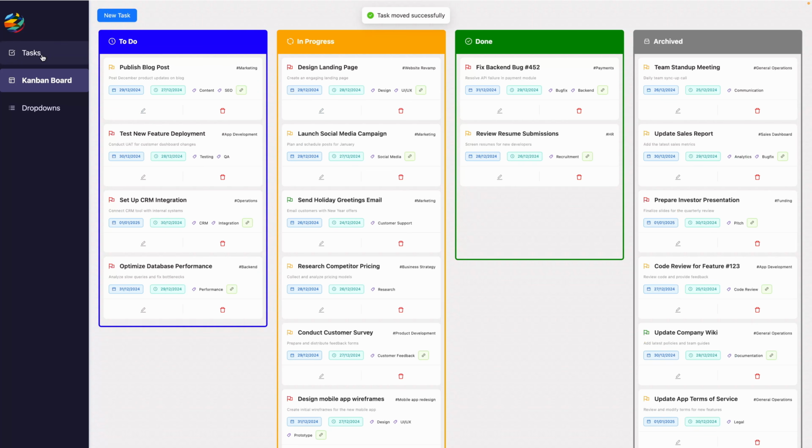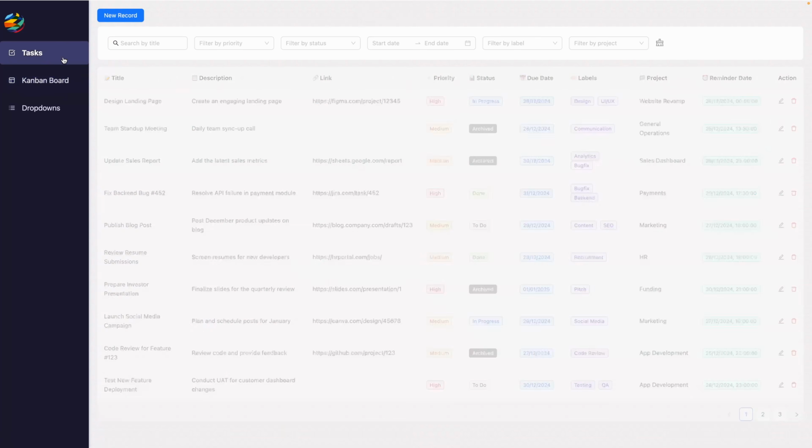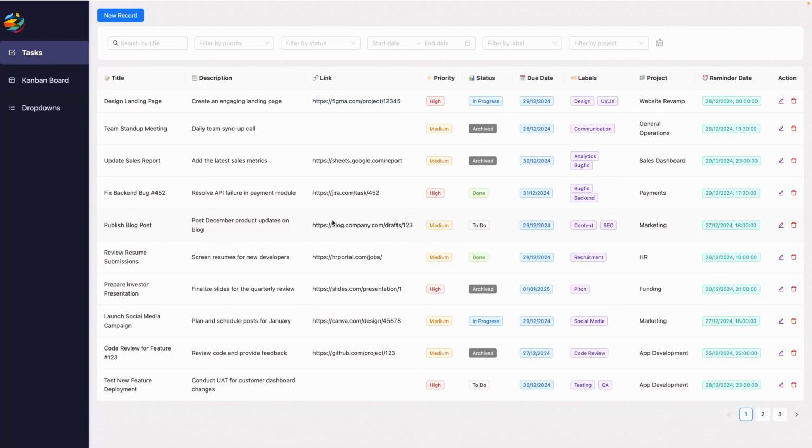Besides the Kanban board, we have this comprehensive table view. As you can see, it provides a clear overview of all tasks in a structured format. Quick scanning of due dates and priorities. Visual indicators for status and priority levels. Direct links to external resources. Easy-to-read labels and project assignments.